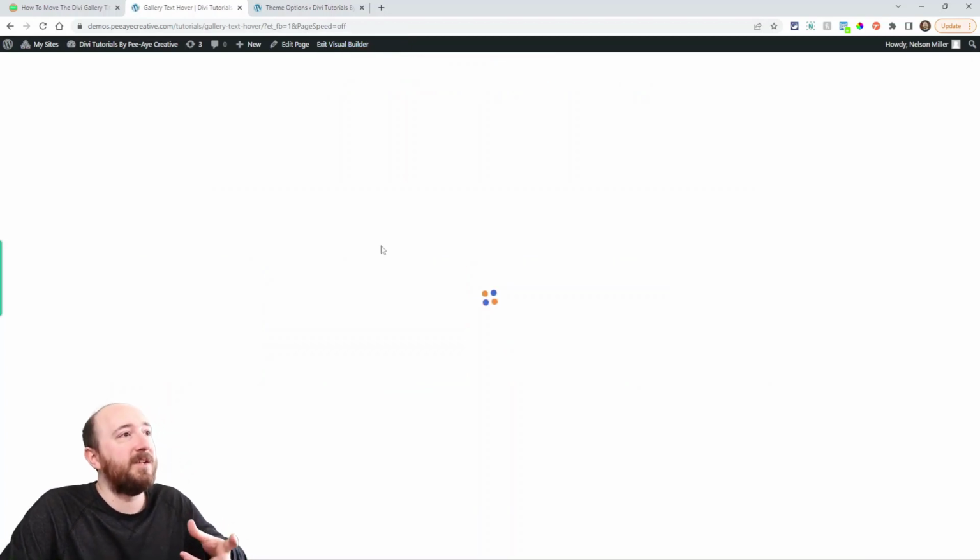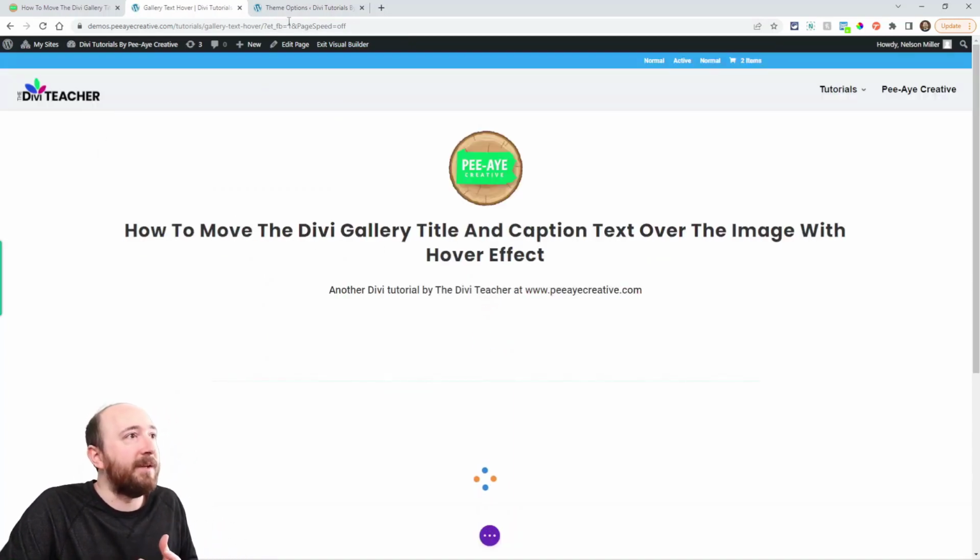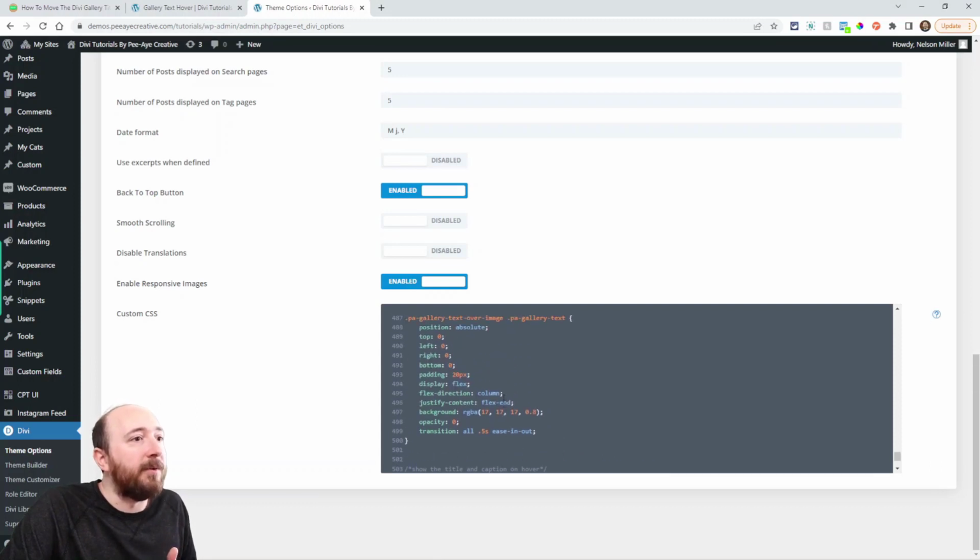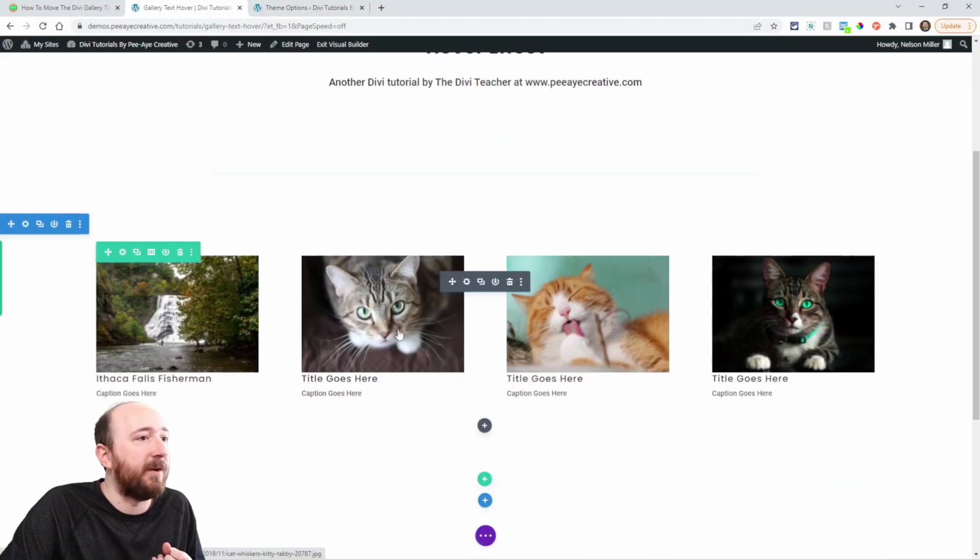That would be changing it to something white or light. Notice in our code, we add it right here. We say background RGB 17, 17, 17, and then 0.8. That's that background, right? That's this color that we see when we hover.